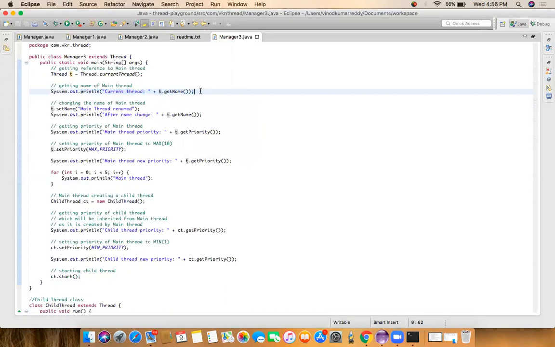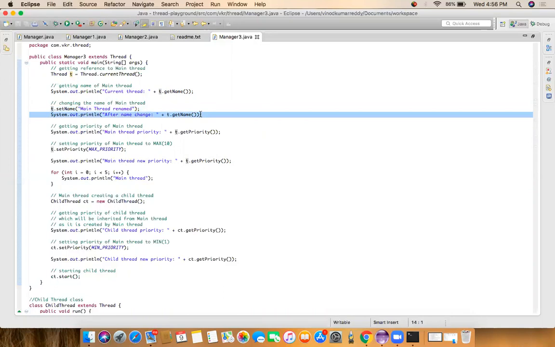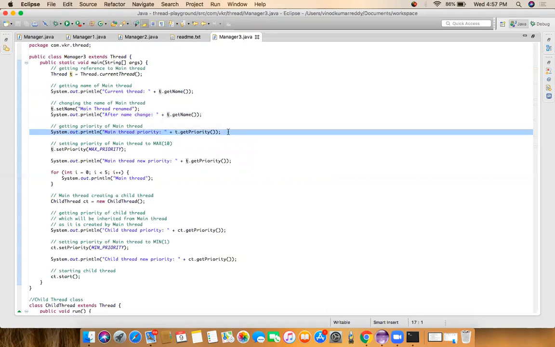Now here I am just printing t.getName of the main thread. Then I want to set my main thread name as "main thread rename", so I am setting the name like that. Now again I am getting the name after renaming. Now how to get the priority of my main thread? t.getPriority. We'll get the main thread priority.